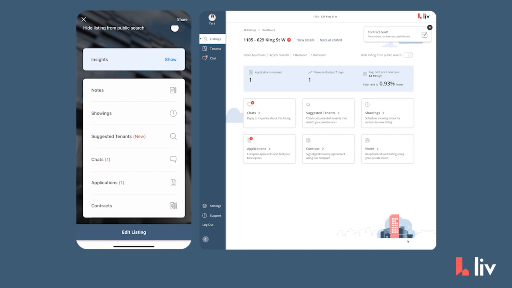So we hope you enjoyed drawing up your own digital contract now that you've walked through how to create, send, and sign digital contracts on LiveRent without a single piece of paper.